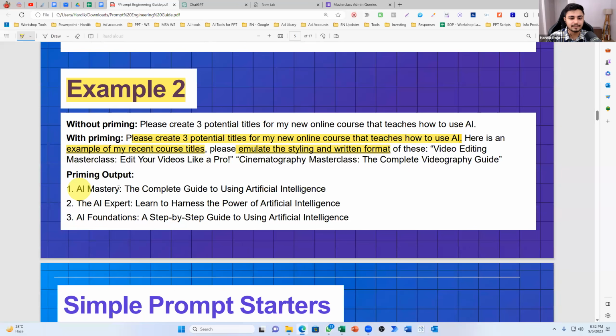The course name can be AI Mastery, the complete guide of using artificial intelligence, because that is my approach. I've given you my approach to ChatGPT. Now ChatGPT is thinking in terms of my approach, how Hardik would write it. See, AI Mastery, the complete guide of using artificial intelligence. The AI expert learned to harness the power of artificial intelligence. AI Foundations, a step by step guide to using artificial intelligence.